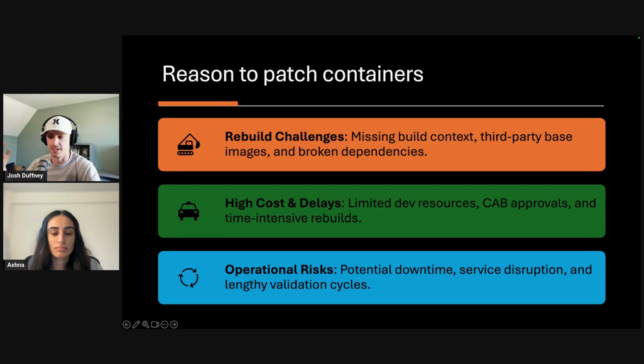There could be a high cost and delay if you're familiar with change control boards. Getting a base layer reapproved is a whole pipeline change for your code base. It might be too much effort to stay on top of CVEs. And then there's some operational risk: we are doing a new release of our container image because there's a vulnerability, but what code changes are being pulled into that? If we increase that release cycle, is that going to make us more vulnerable, or inject more risk into the system? So there are some high-level reasons why you'd want to consider patching a container.